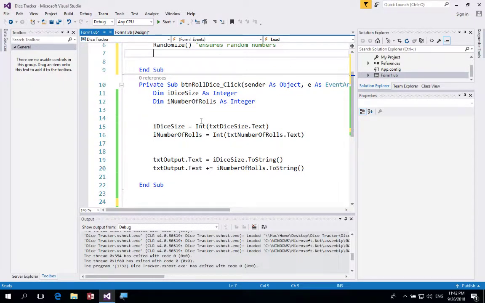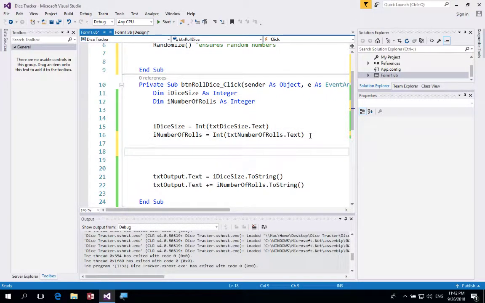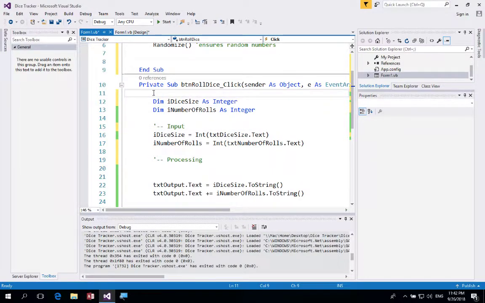Now in our roll dice, when we click on the button, we want to generate a random number. To do that, I'm going to create a little area called processing. I'm going to also put some comments in here, which is our input. The top one are our local variables. And then we have our output area down the bottom here. So now you can start seeing the structure of our program. We have variables declared, we have the input section, then we process it, and then we output the information.